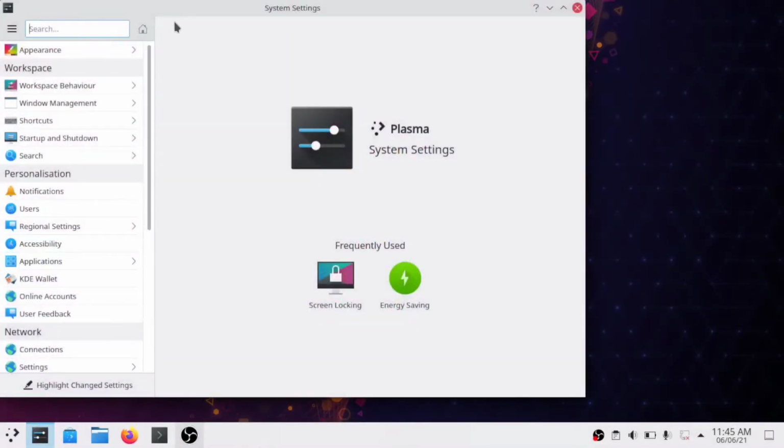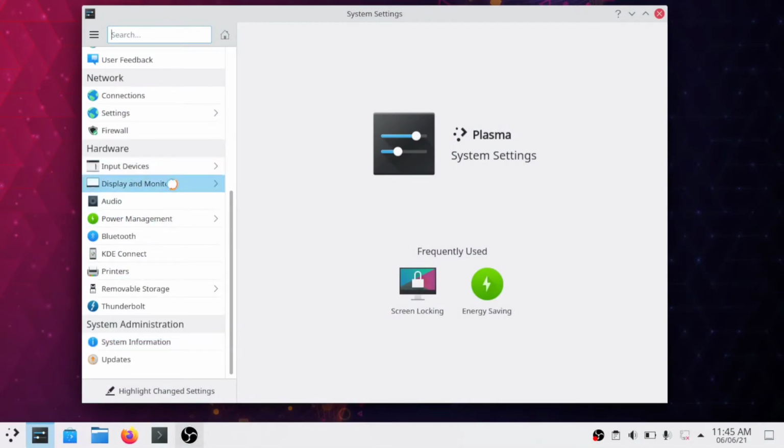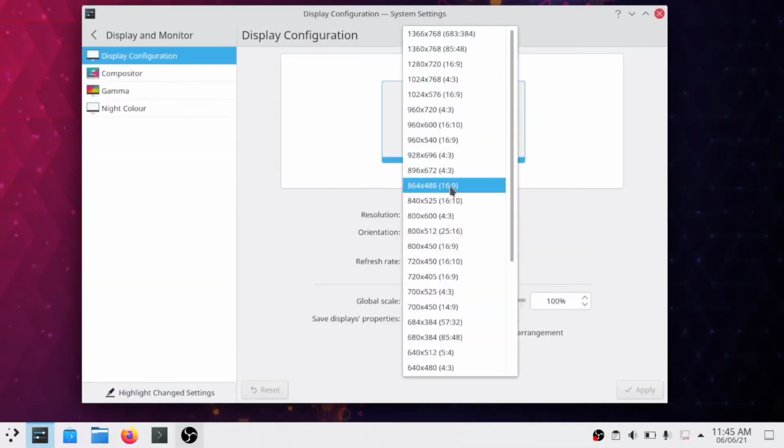Today we're gonna learn how to set custom resolution in Ubuntu. This works on any Ubuntu-based distros, so it is pretty much the same. Alright then, let's get started.